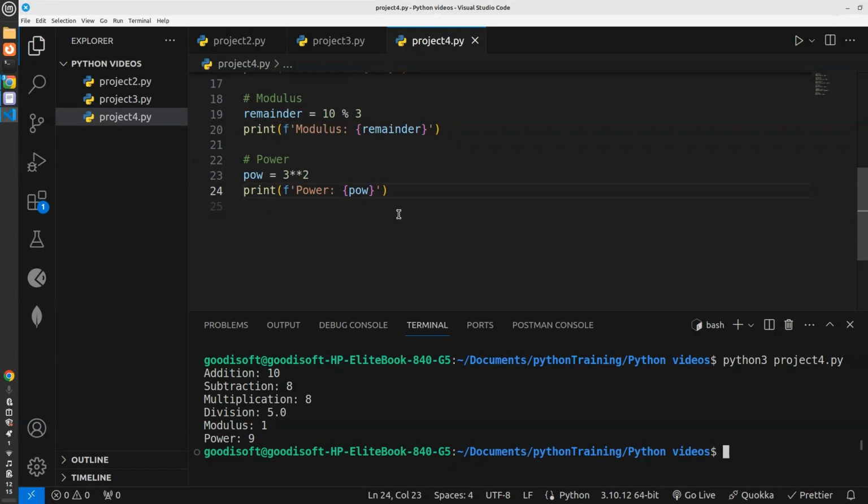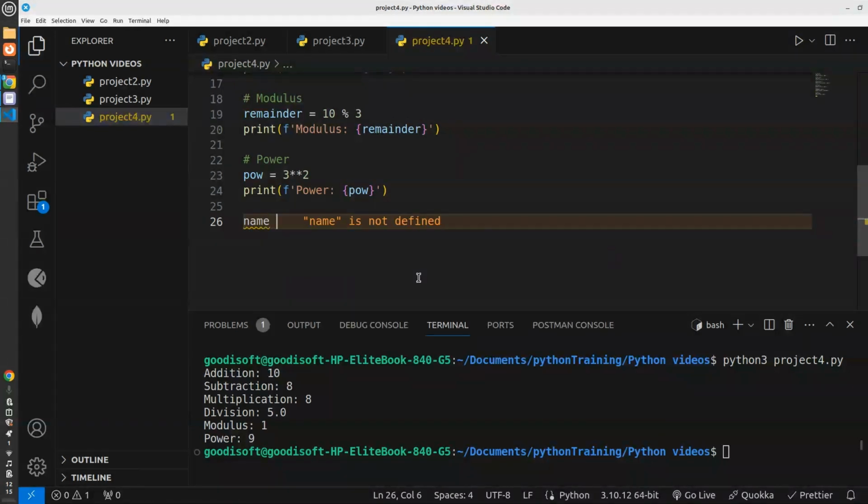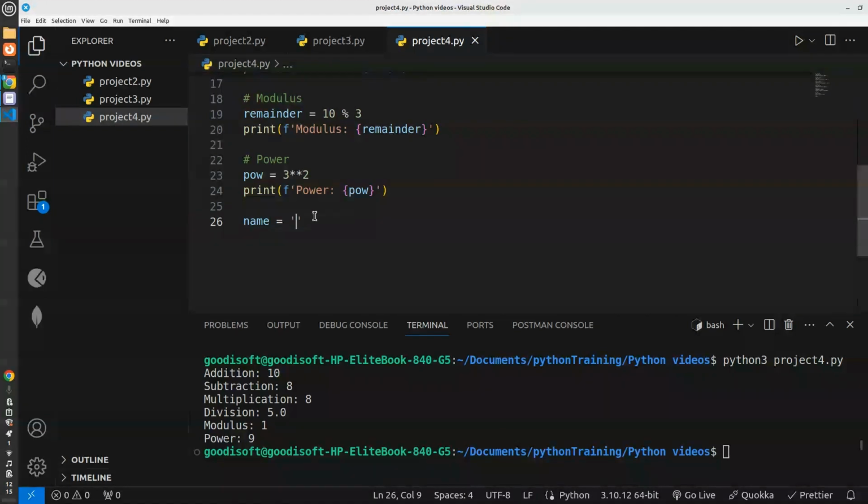Assignment operators. Assignment operators are used to assign values to variables, like what we just did. A simple equality sign is what we call the assignment operator. So if we do name equals, this equality sign is what we call assignment. We are assigning any value on the right to the variable on the left. So that's what we call the assignment operator.